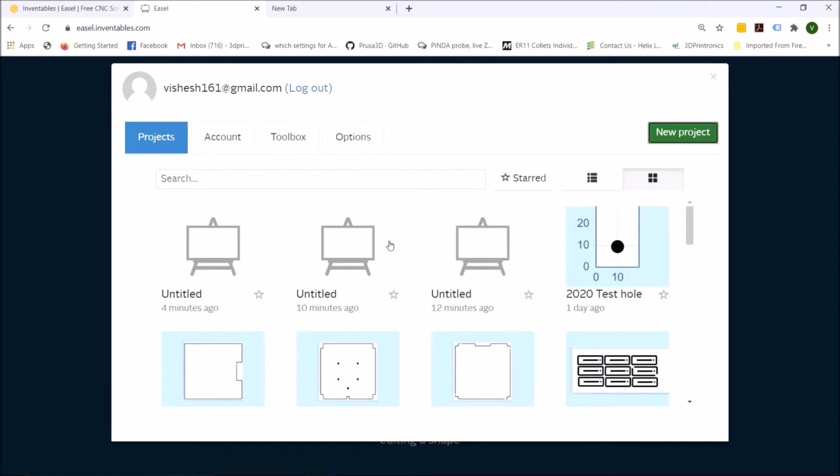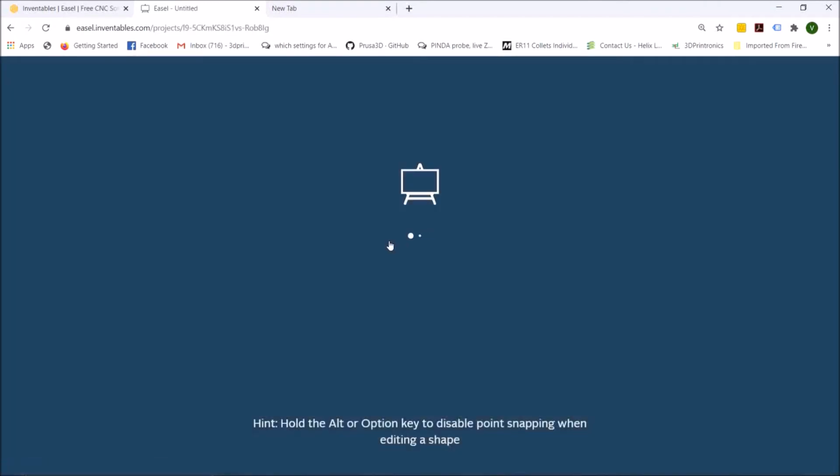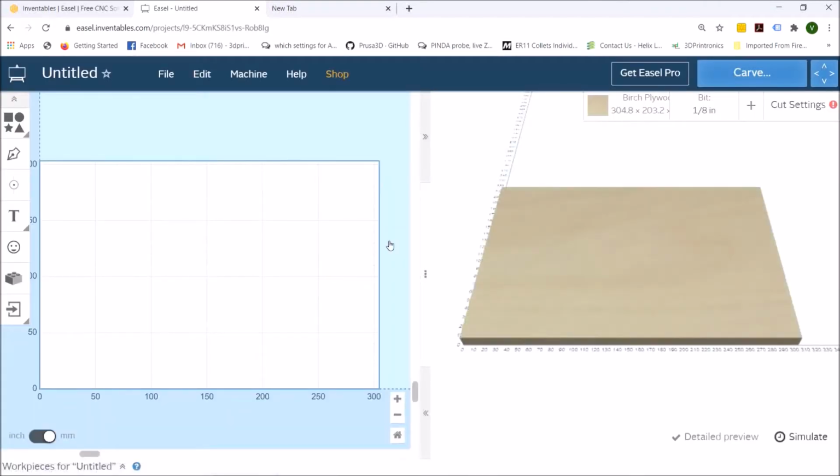Once your account is created in Easel, you will click on Continue, and you will click on New Project, and you will now log in into your Easel account. This is how the Easel interface looks.